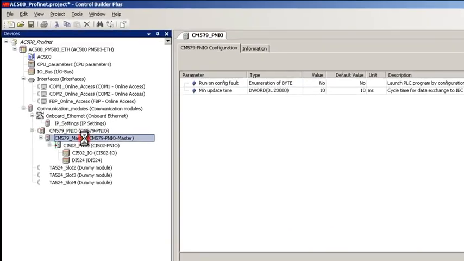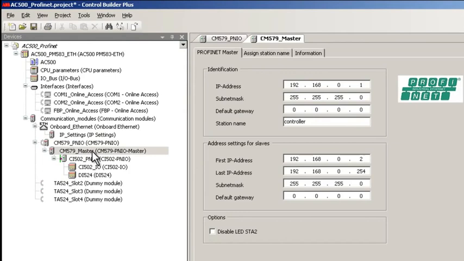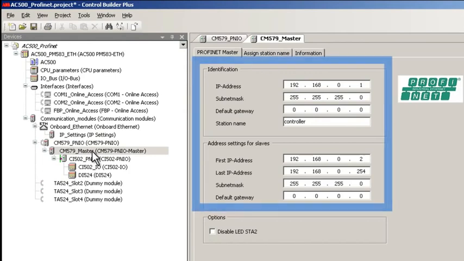We need to set the IP address, subnet mask and station name for the PROFINET I/O master. The IP address range of the slaves is also set here. Based on the I/O master IP address, the slave's IP address range is automatically set by the software. This could be changed manually if needed.